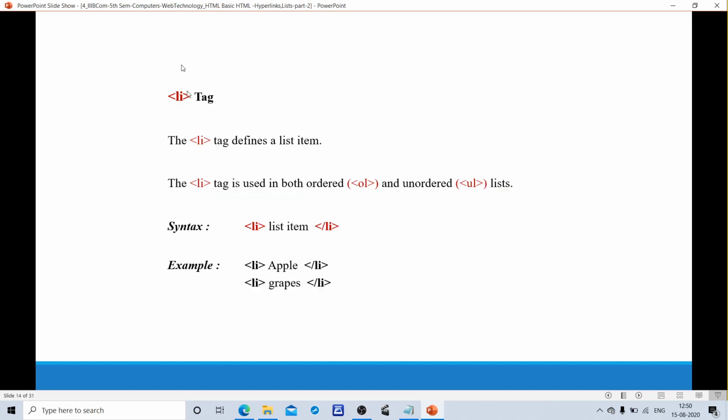Li tag. The li tag defines a list item. We can take many items. Each and every item should be enclosed by an li tag. Li tags are used in both ordered lists and unordered lists. Syntax for this list item is opening li, list item, close li. Here in this example I am taking li, apple, close li. Opening tag, grapes, close list item.